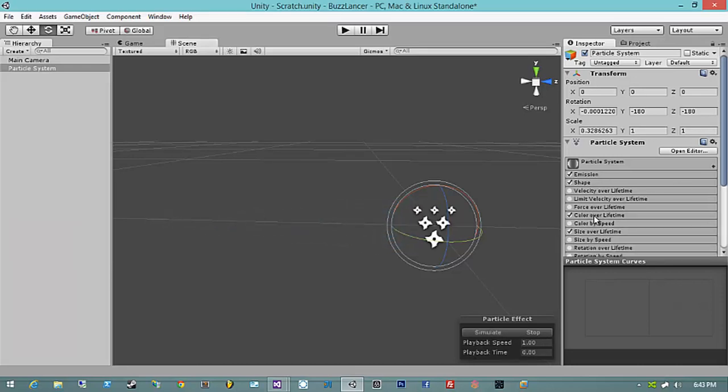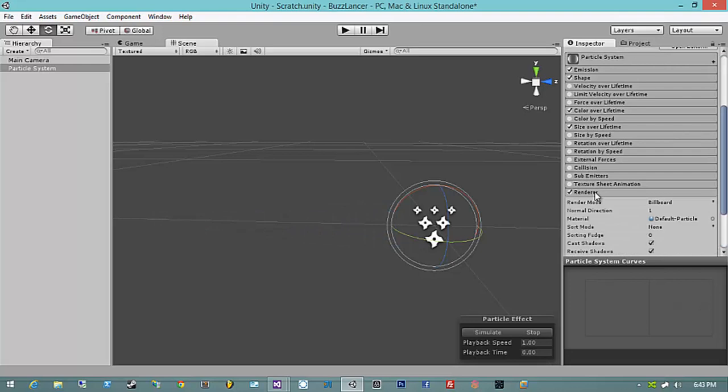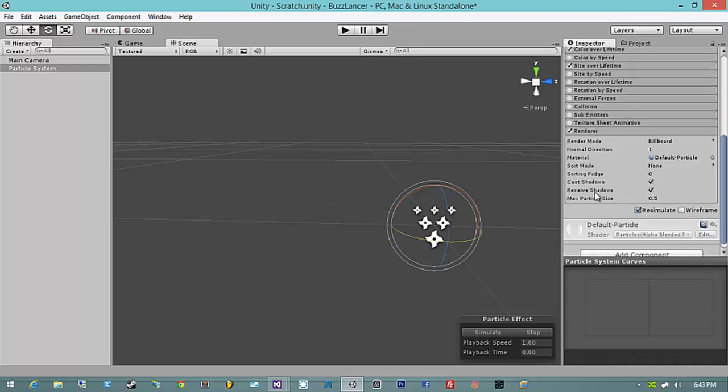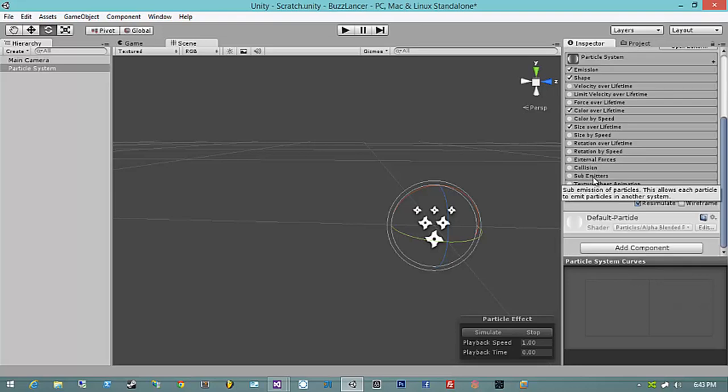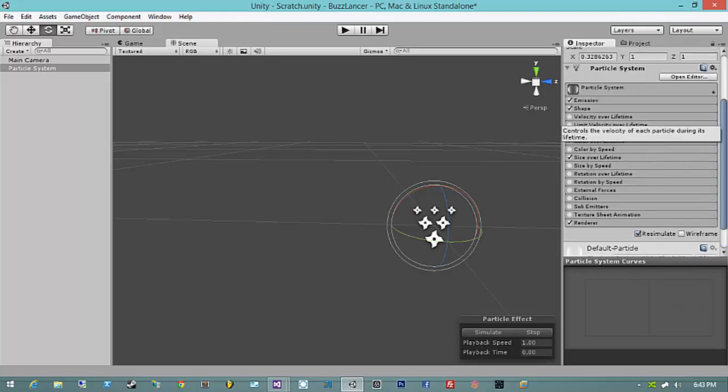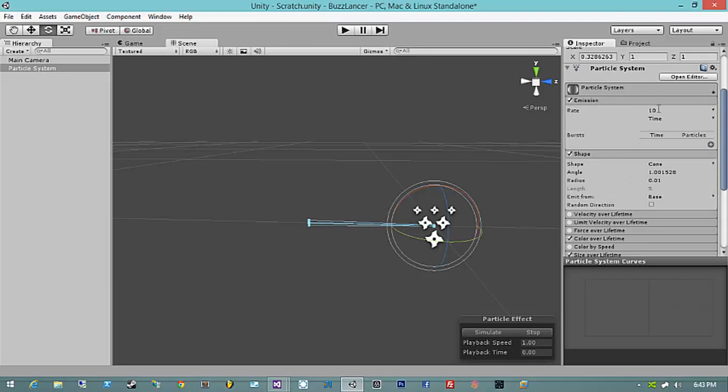All right. So let's make sure that our default particle is selected, which has an additive shader, which we want. Let's go into what else do we want to do with this? We have color over lifetime, we have size over lifetime. Let's go ahead and up our emission a little bit, maybe from a rate of 10 to a rate of 18.